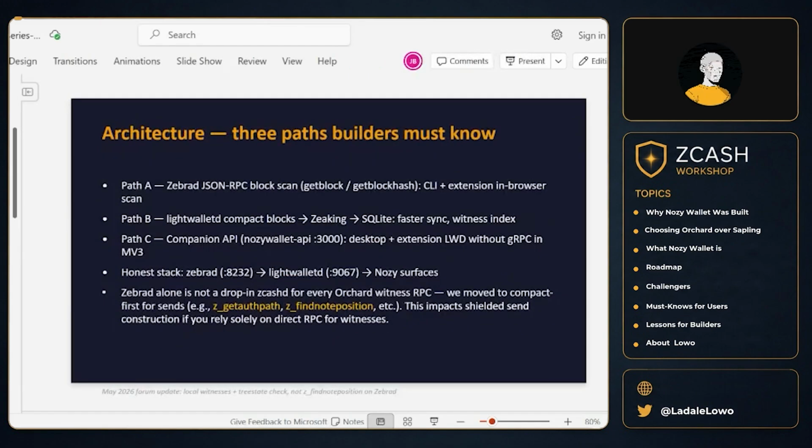Okay. I'm going to the next slide with the architecture. These are the three paths that I used to build Nozy. Path A, the Zcash D node. This is the JSON RPC block scan, the getblock and getblockhash, CLI extension and browser scan.